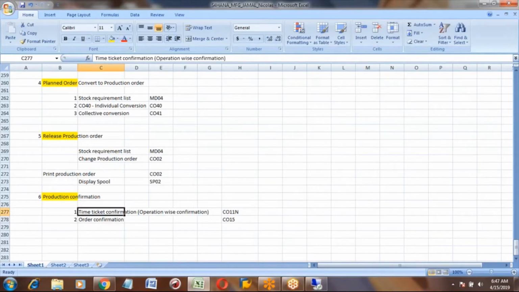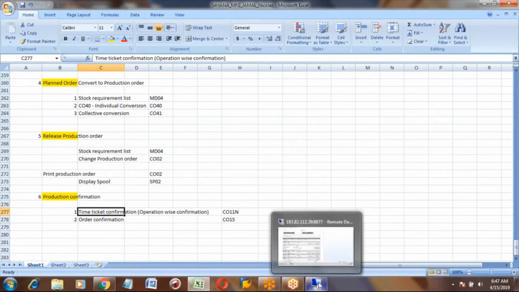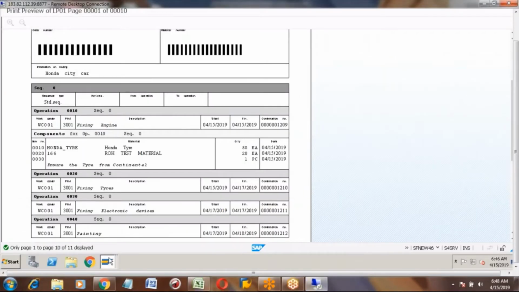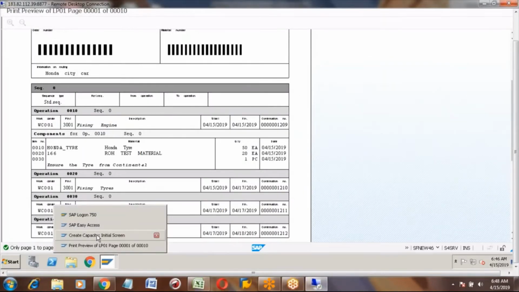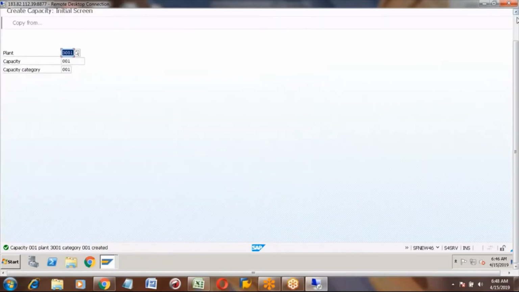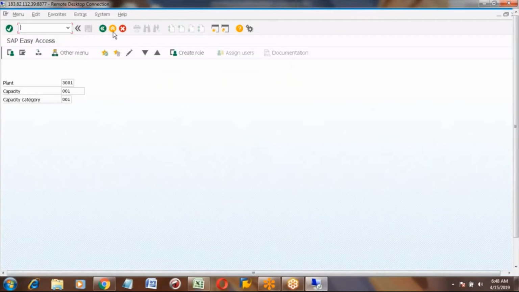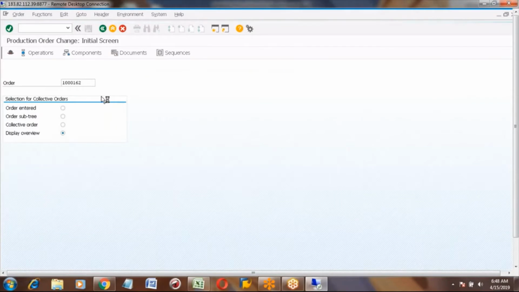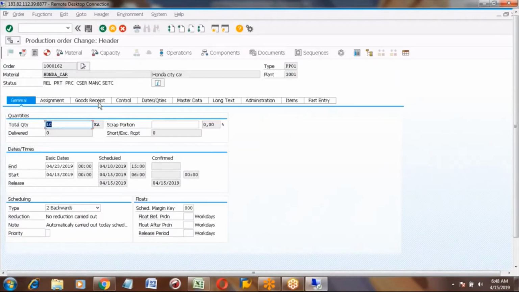That means if you want to confirm each operation wise, you can use this transaction code. Each operation wise means, for example, I am going to our order. Any order, CO02. To check the order, you will open CO02.